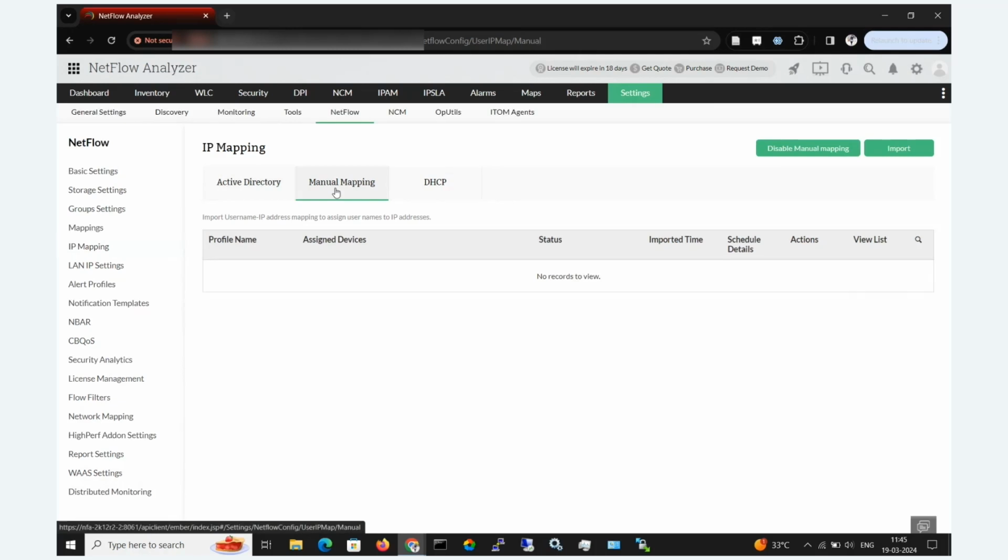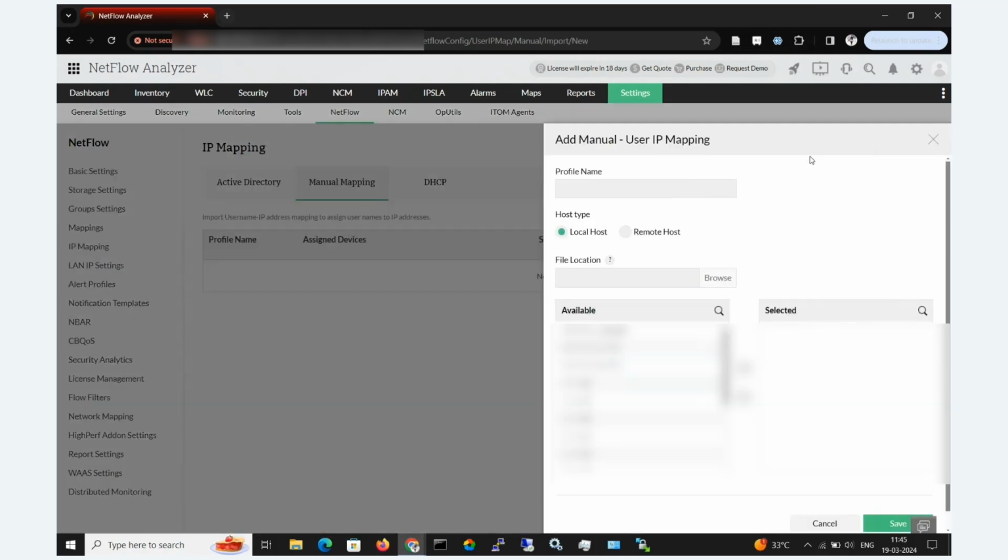Here, AD mapping will automatically fetch the username and the host names from the Active Directory server and assign them to the corresponding IP addresses. Whereas manual mapping is where you manually import username IP mapping data to assign usernames by choosing files and uploading it. To provide a manual mapping, you import a profile name and select the host type. It can be a local host or a remote host, and select the file location.